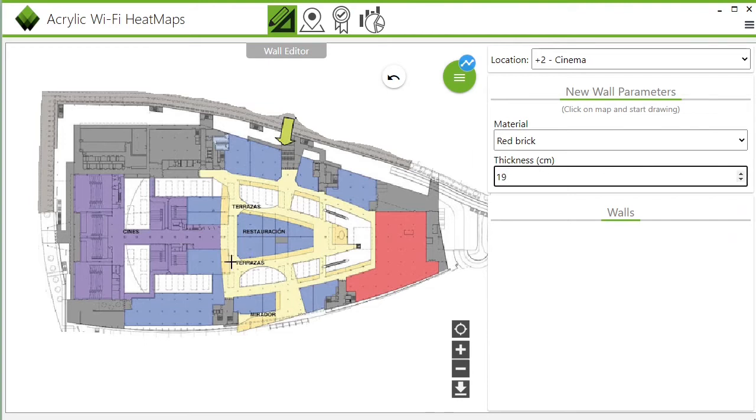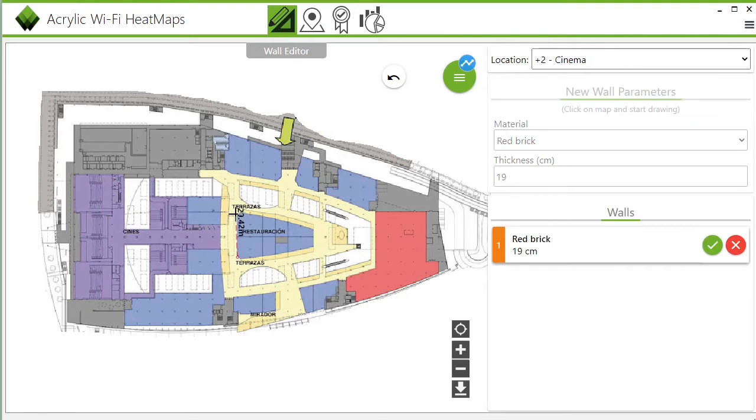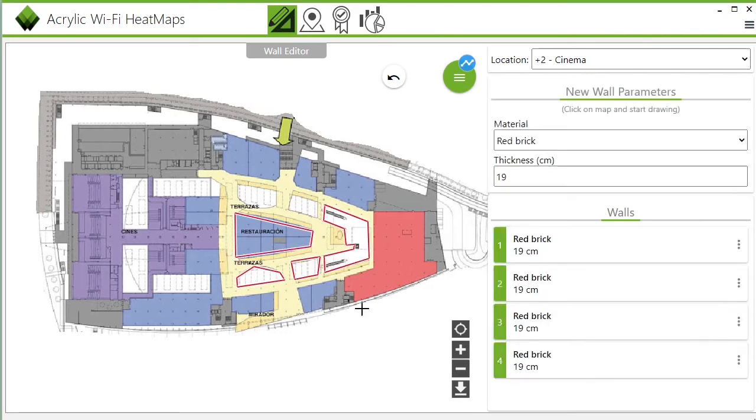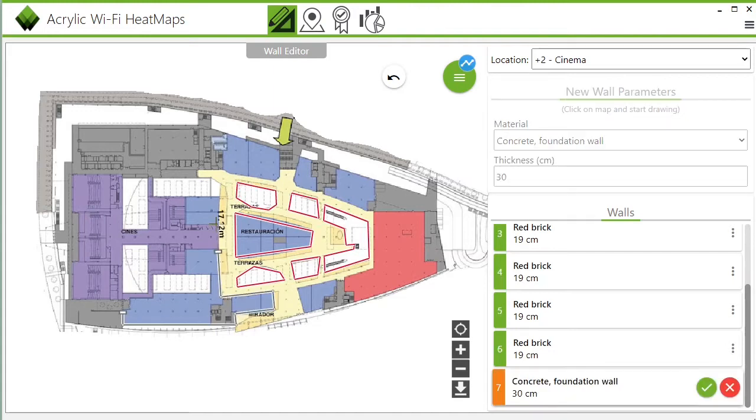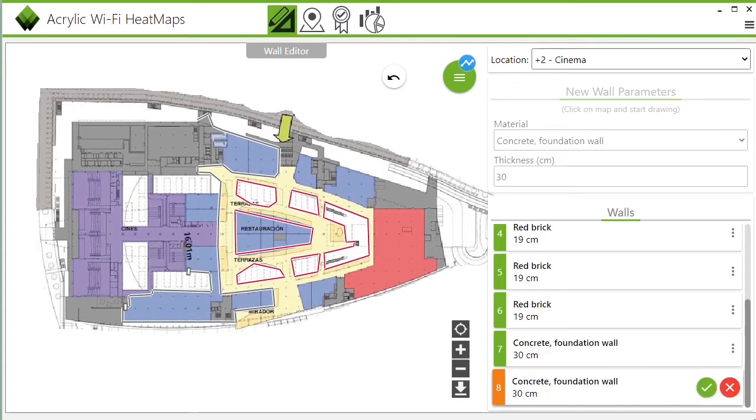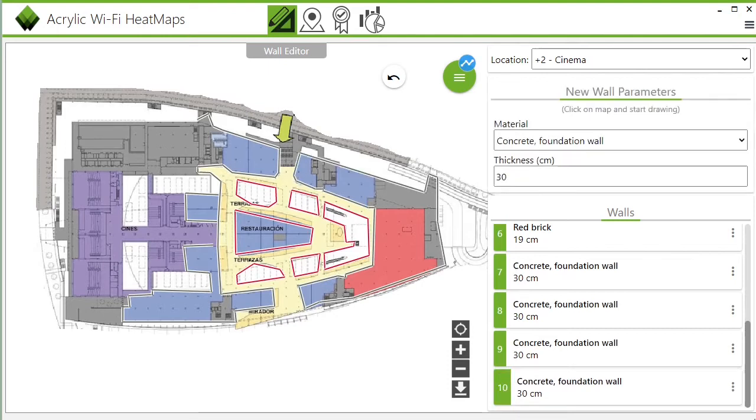Now we click on the blueprint and we start drawing the wall. We can check the wall length as we draw it. We keep clicking until we get to the initial point, or we click on the OK button in the right bottom panel. We do the same with the rest of the walls. Once we defined all walls, it's time to move forward to the next stage.